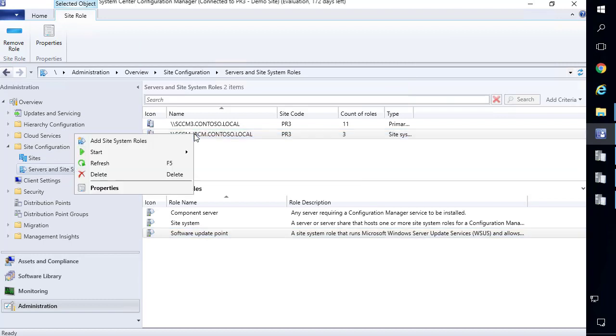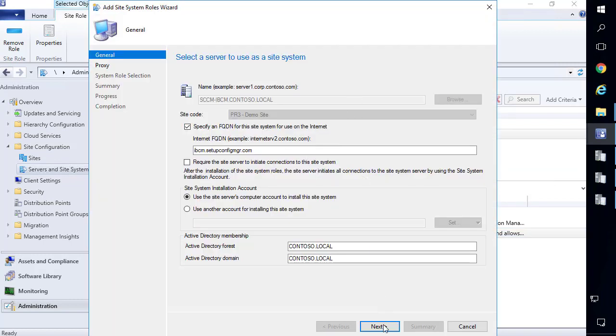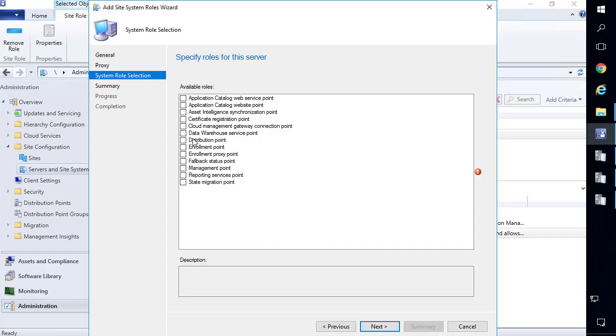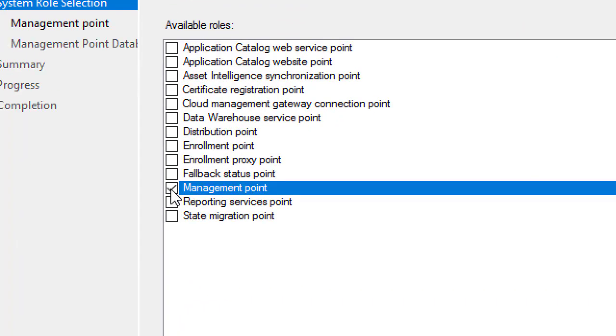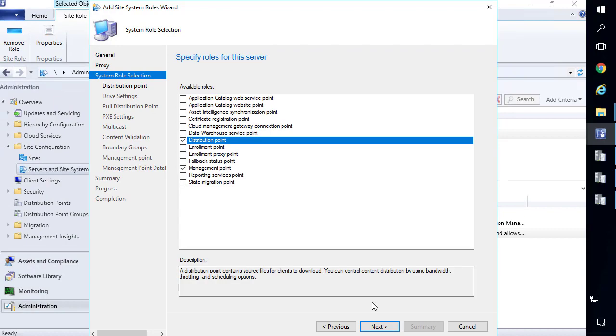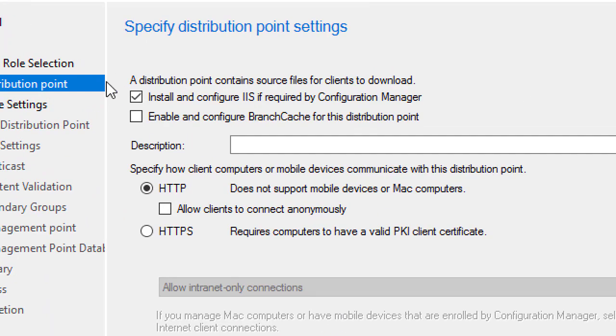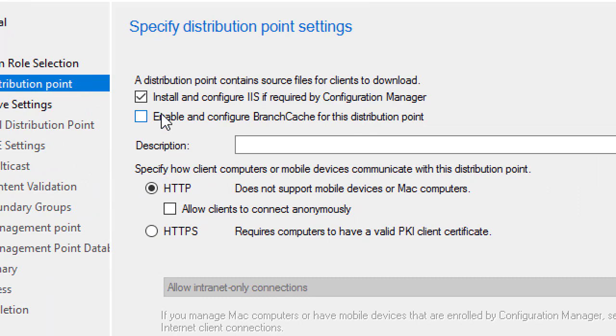Okay, so moving back over to our machine, we're going to go ahead and add new site system roles on that DMZ or internet facing site system. We're going to do the management point and the distribution point. I am going to choose to install and configure IIS if required. Now I did install it and I should have had all the components that I needed, but just in case, we can go ahead and install the additional IIS role services if we did miss something.